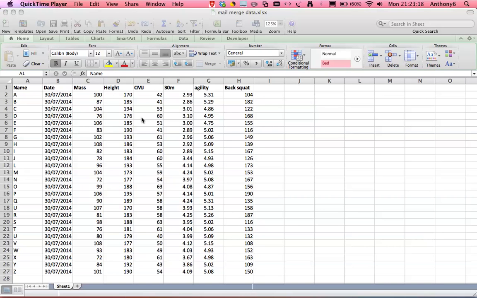So the purpose of this video is just to show you how you can very quickly produce individual athlete reports for, in this example, the results that they obtain in a fitness testing battery. So here I've got my hypothetical data for 26 different athletes, and these are the different tests that they undertook.